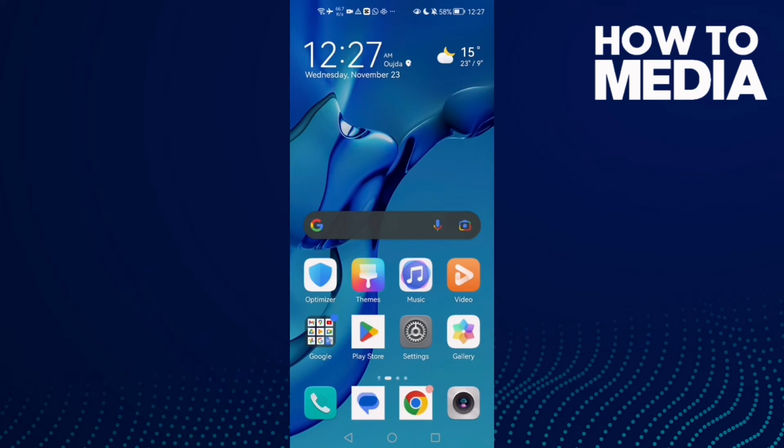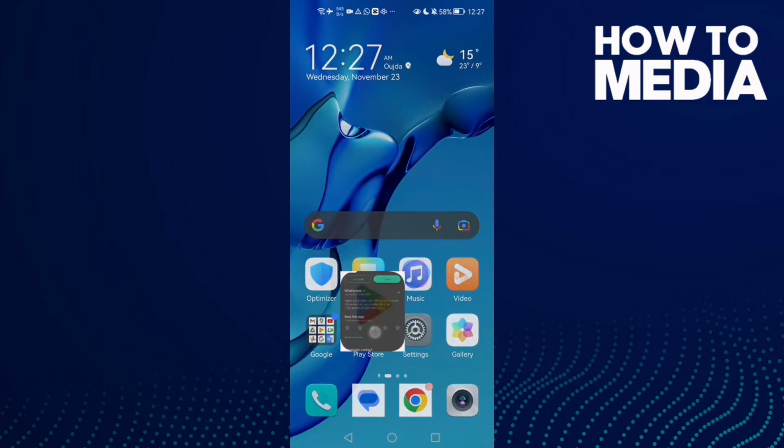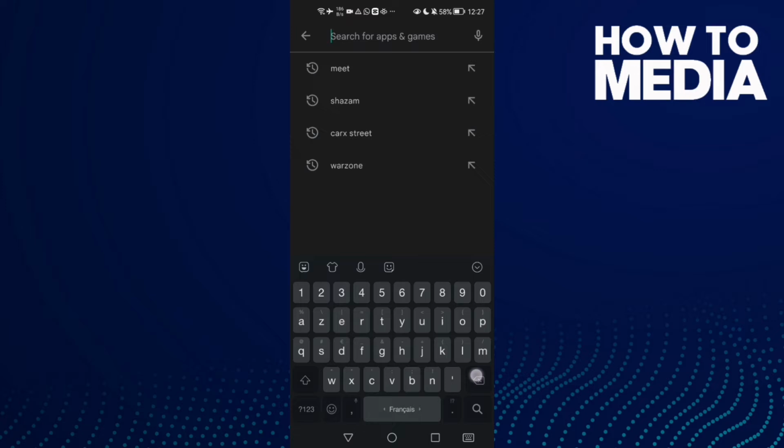How to fix Google Meet lag issue when presenting video on Android phone. Hello guys, in today's video I'm gonna show you how to fix this problem easy and quick on any Android phone. First open Play Store and then type here Google Meet and then click on it.